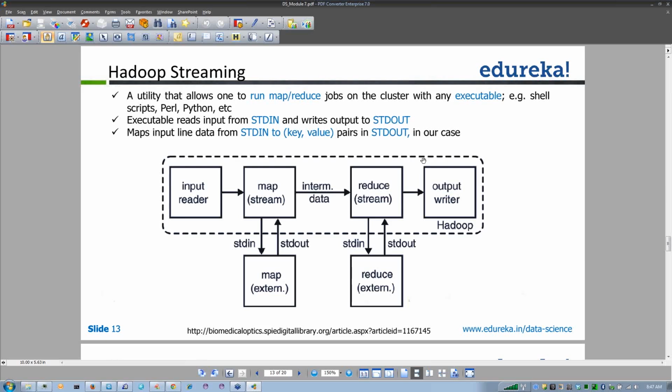I think that's all about this slide. Now, RHadoop also does exactly the same thing, where the MyMap and MyReduce functions that we just talked about, which were written in R, are run in these external processes, and the rest of it is taken care of by Hadoop Streaming.